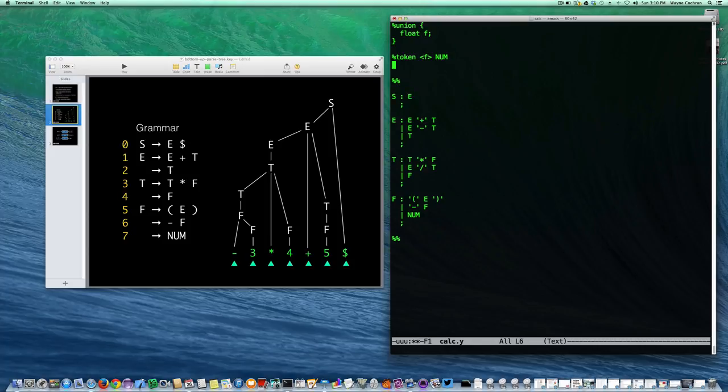But for the non-terminals, the way we specify the attributes associated with those is we use the type directive. And so for E, we're going to have the f field associated with that particular non-terminal symbol. So I have E, T, and F. So there's my attribute type associated with those.